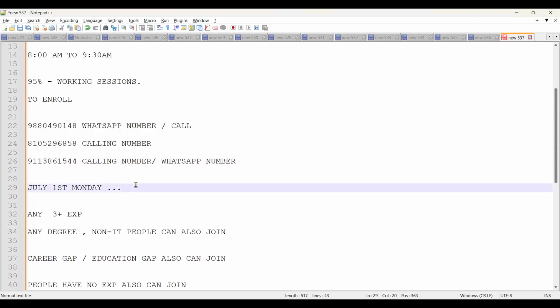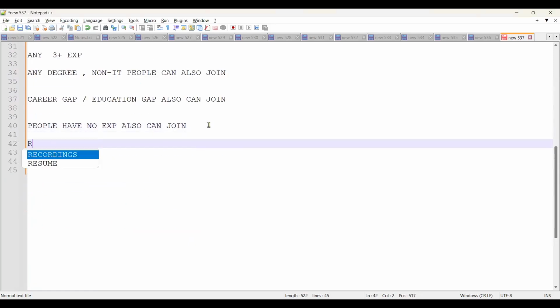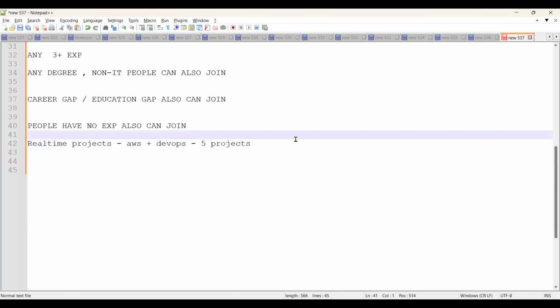And about the projects, Arvind, how many projects will be covered? Total 5, both AWS as well as DevOps. So AWS plus DevOps, total 5 real-time projects will be covered. You need to implement them, and Arvind will guide you. Okay. And whatever the projects and lab work, we can do everything on our laptop, right? Yes.